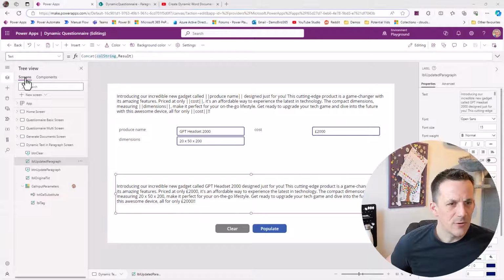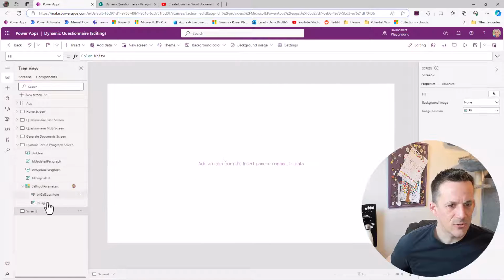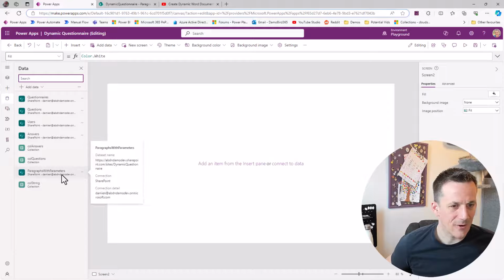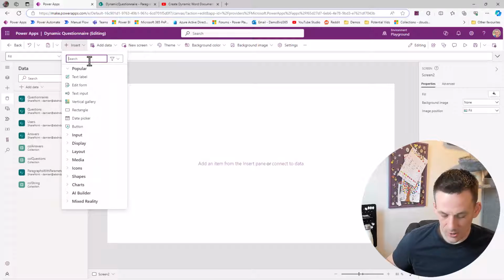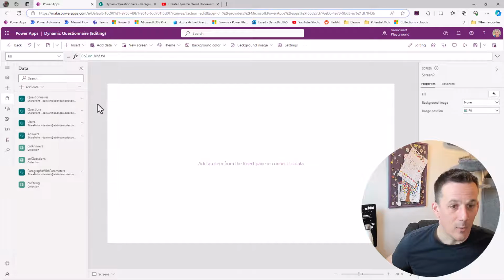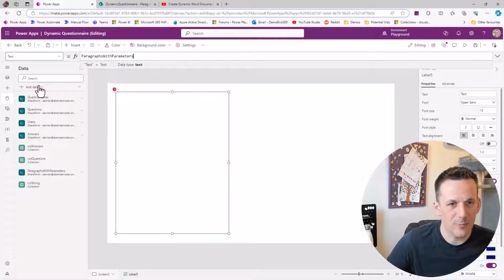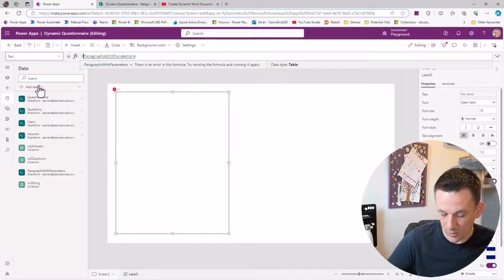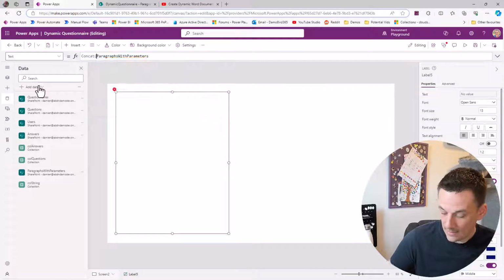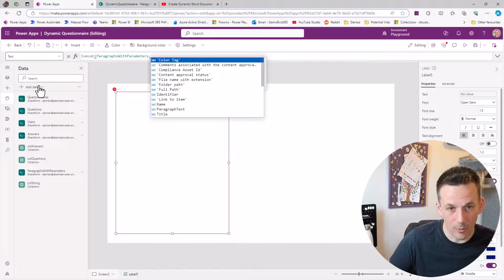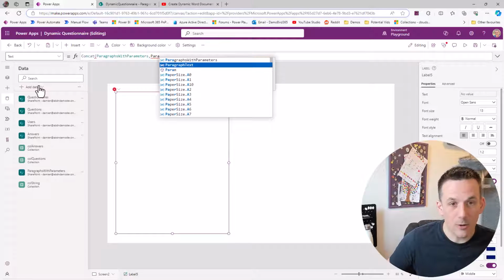So the first thing I'm going to do is just add in a brand new screen. We've got that there. And then I've already connected up my data source, my paragraphs with parameters that we just saw. And what I'd like to do is to insert a new text control or have a text label, and we can bring in those paragraphs. So the data source for those paragraphs are paragraphs with parameters. There are several of them, so we will concatenate them using concat. And the concatenation is based on the paragraph text column that we have.